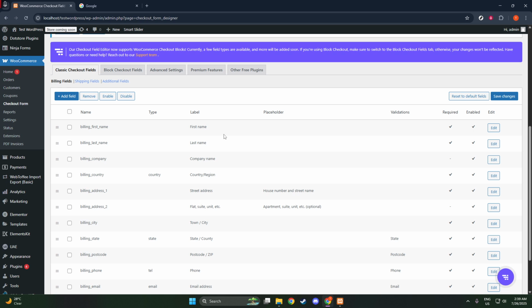These small tweaks can make a big difference in guiding customers smoothly through the checkout process and improving their overall experience with your store. After making your desired changes, don't forget the final step, saving your work. You'll find a Save button within the plugin interface. Make sure to click it to ensure that your changes go live and are accurately reflected on your store's checkout page. And there you have it.